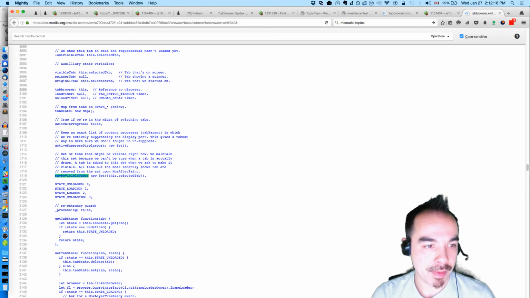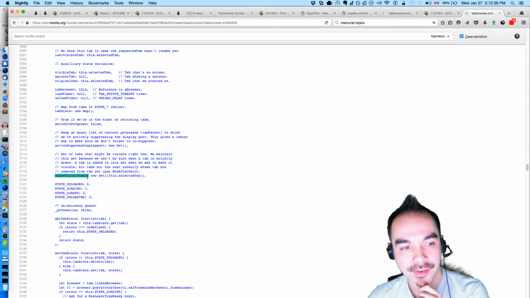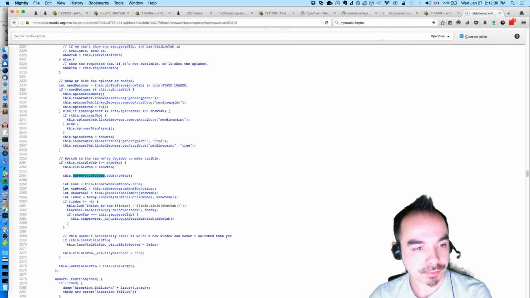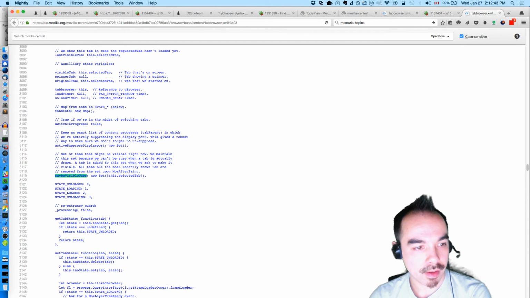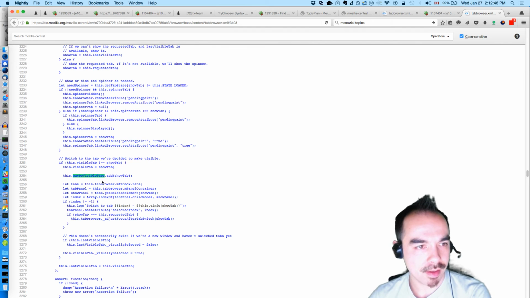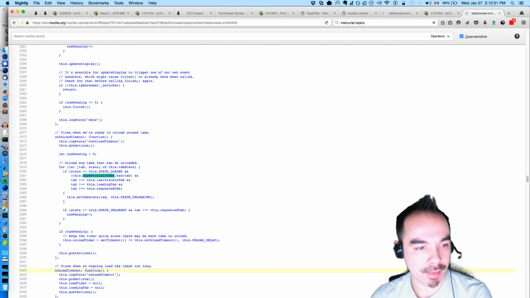That might be visible. We maintain this set because we can't be sure when a tab is actually drawn. A tab is added to the set when we ask to make it visible. All tabs but the most recently shown tab are removed from the set upon Moz after paint. But that's not true. In Moz after paint, that's actually wrong. In Moz after paint, we clear this out. But that's probably okay. We add when we update display whenever we show a tab.